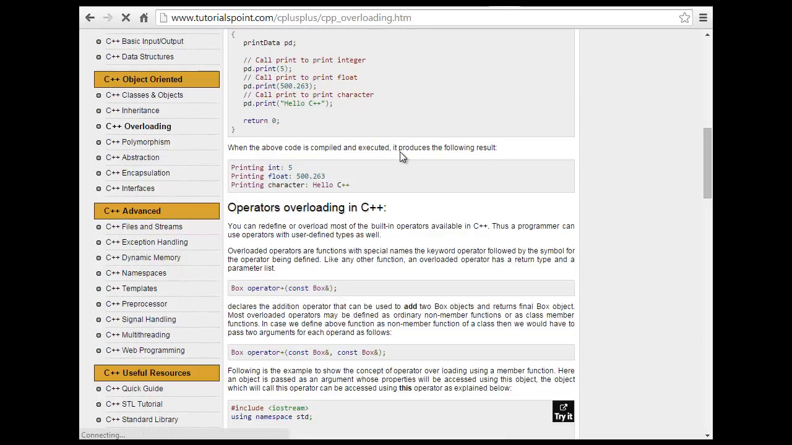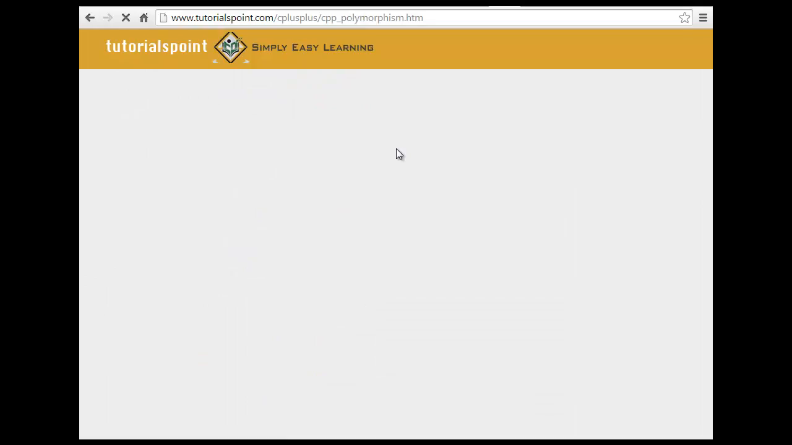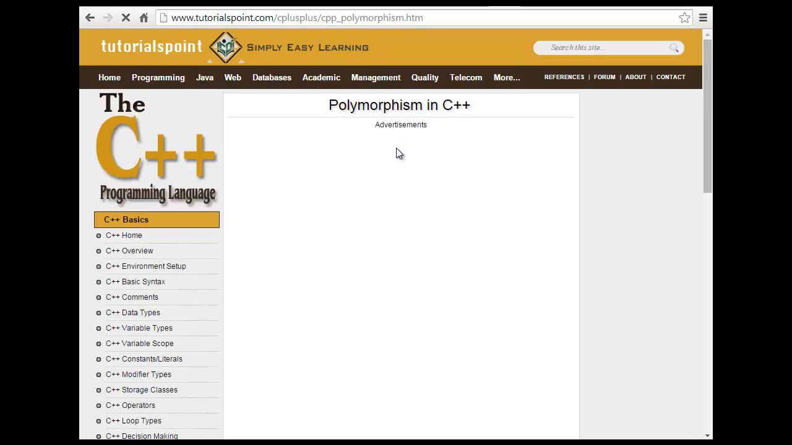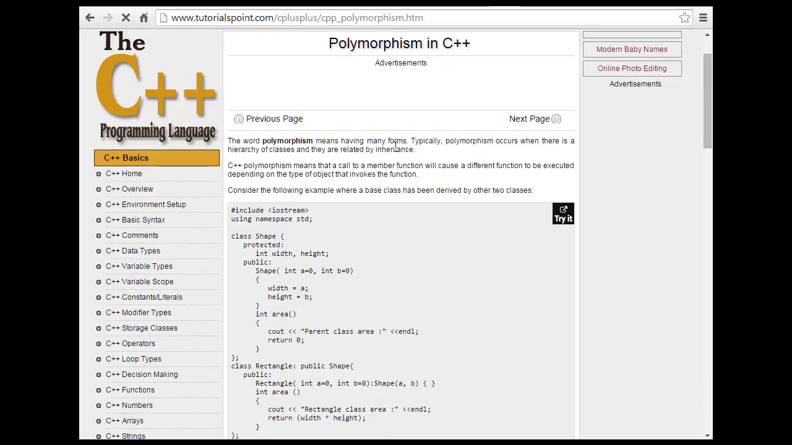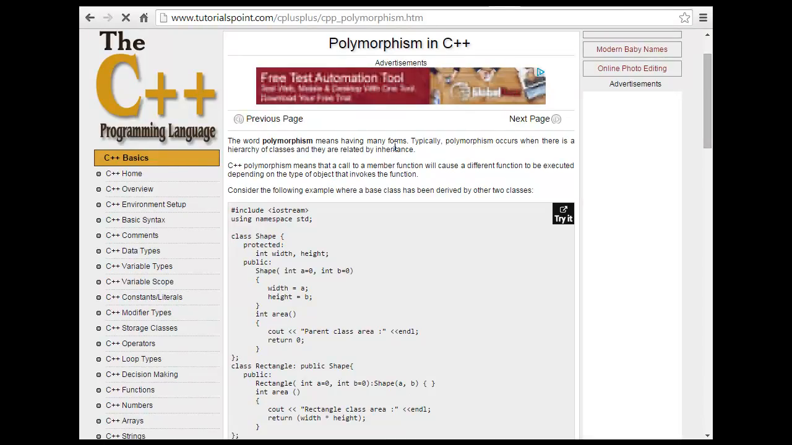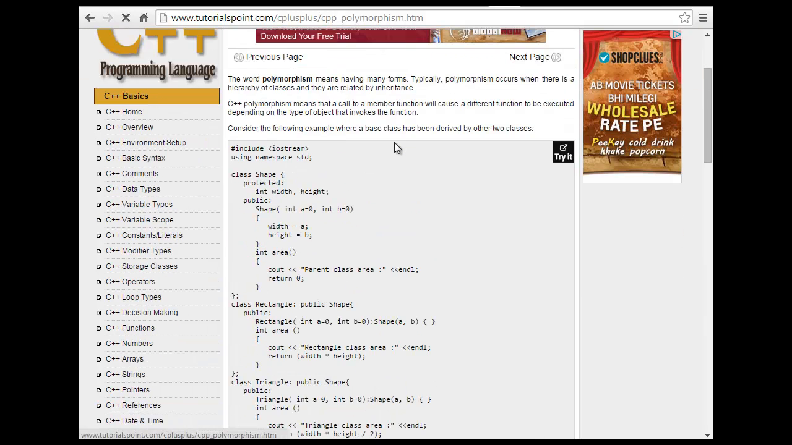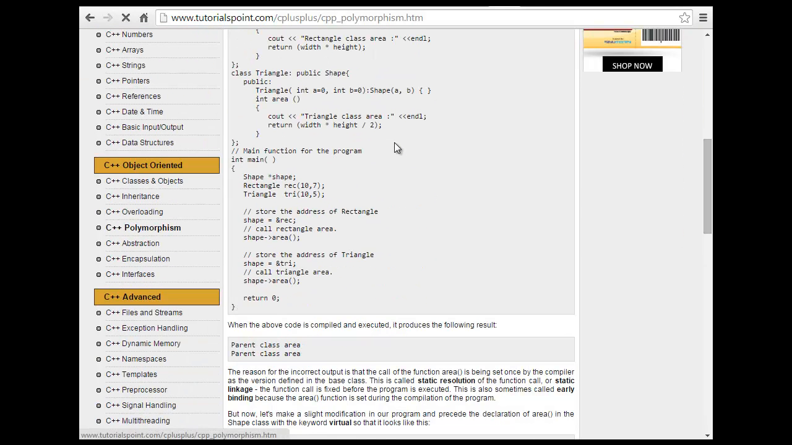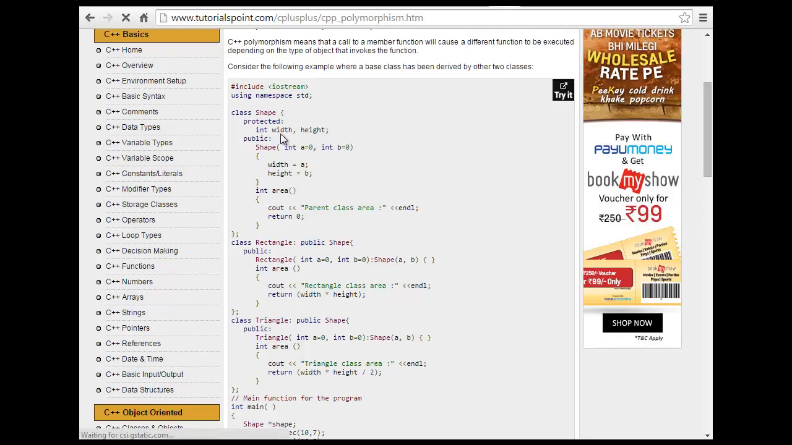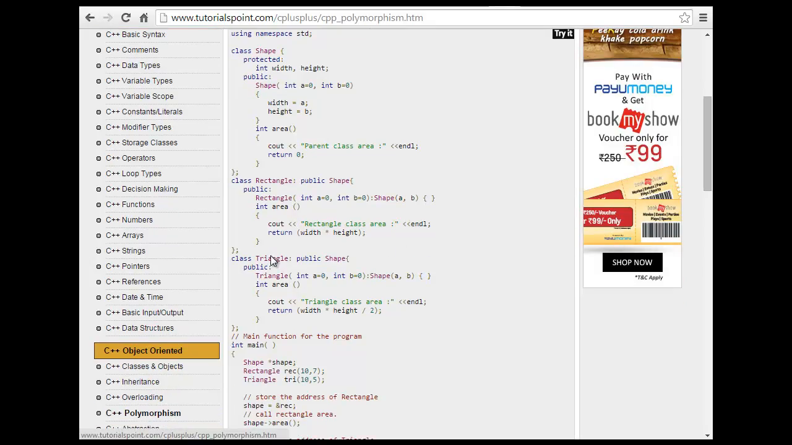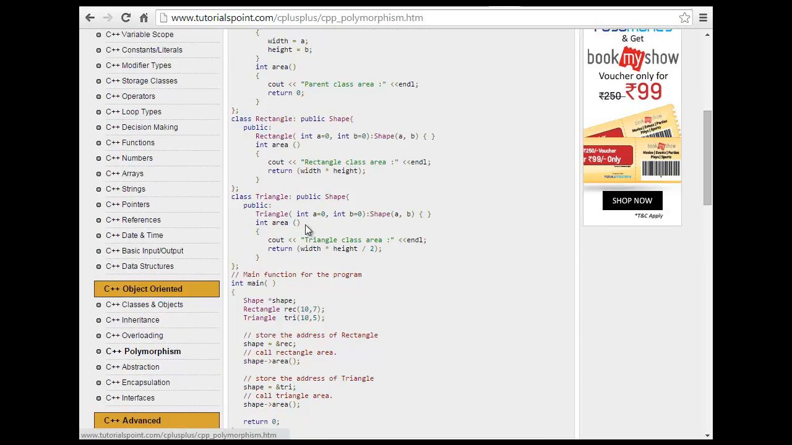After overloading, you have polymorphism. Polymorphism means having many forms. It typically occurs when there is a hierarchy of classes and they are related by inheritance, and a member function is called. Consider the following example where a base class is derived by two classes. So let's look here. Namespace std, protected, public, class Rectangle is public Shape, class Triangle, the main function.